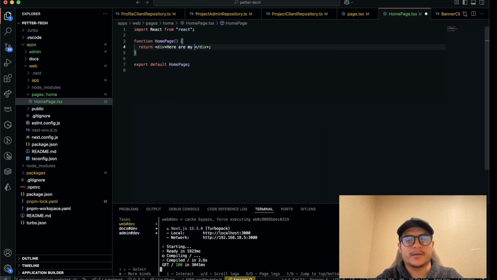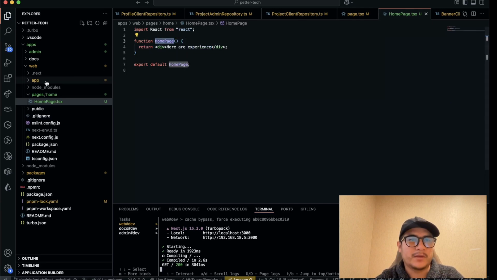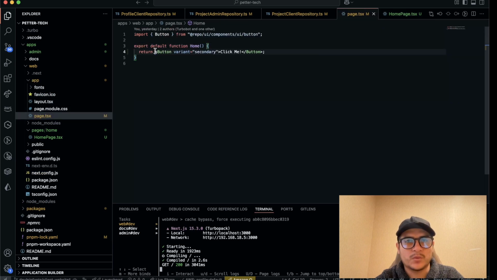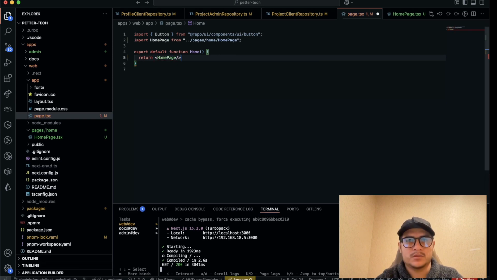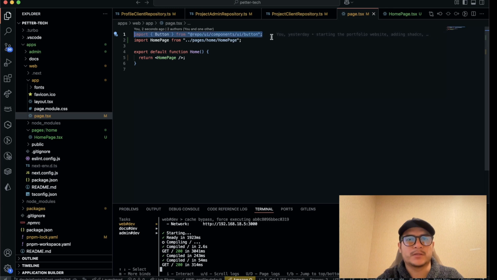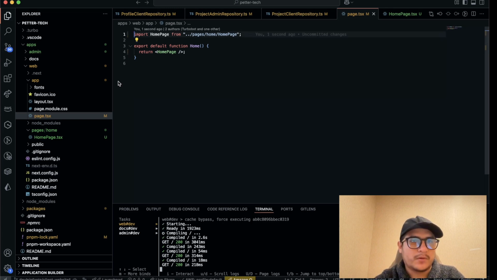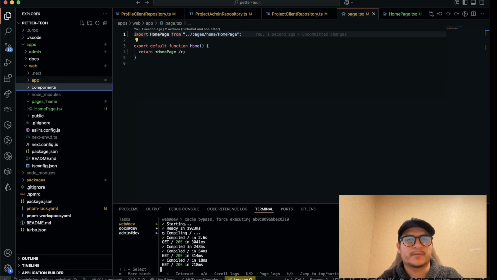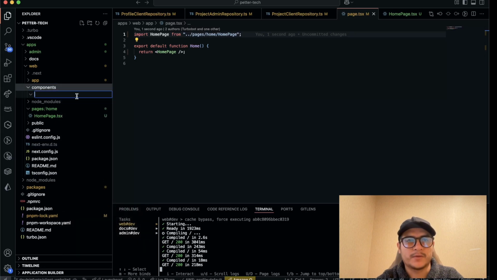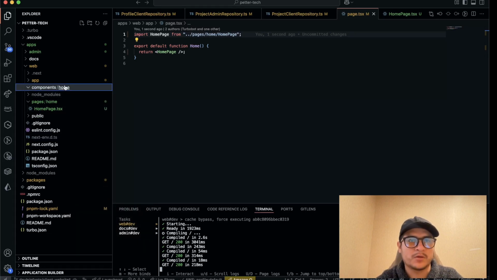Here are my documents. Here is my experience. And from the app here, what we are going to do is call this home page. Okay guys, now we have this structure, and we are going to create also another folder called components. This components folder is going to have the home page also for the home, because I don't want to mix things. I like to organize this way.